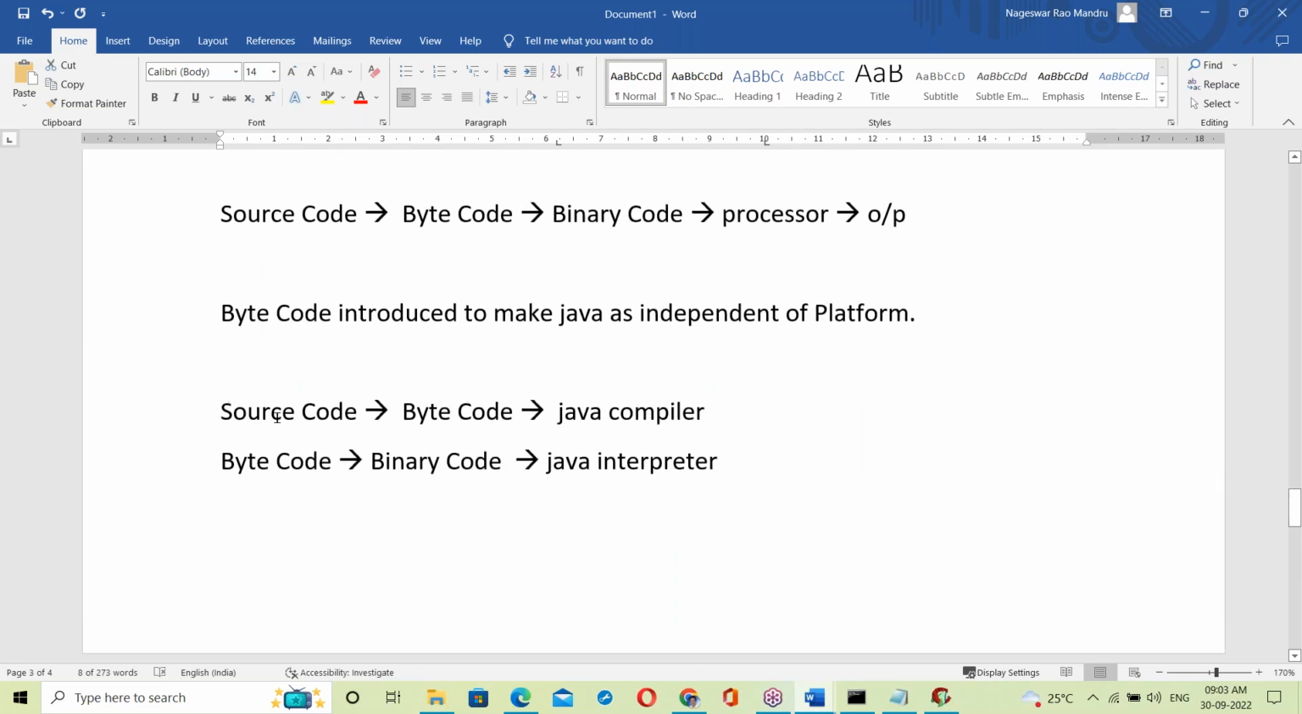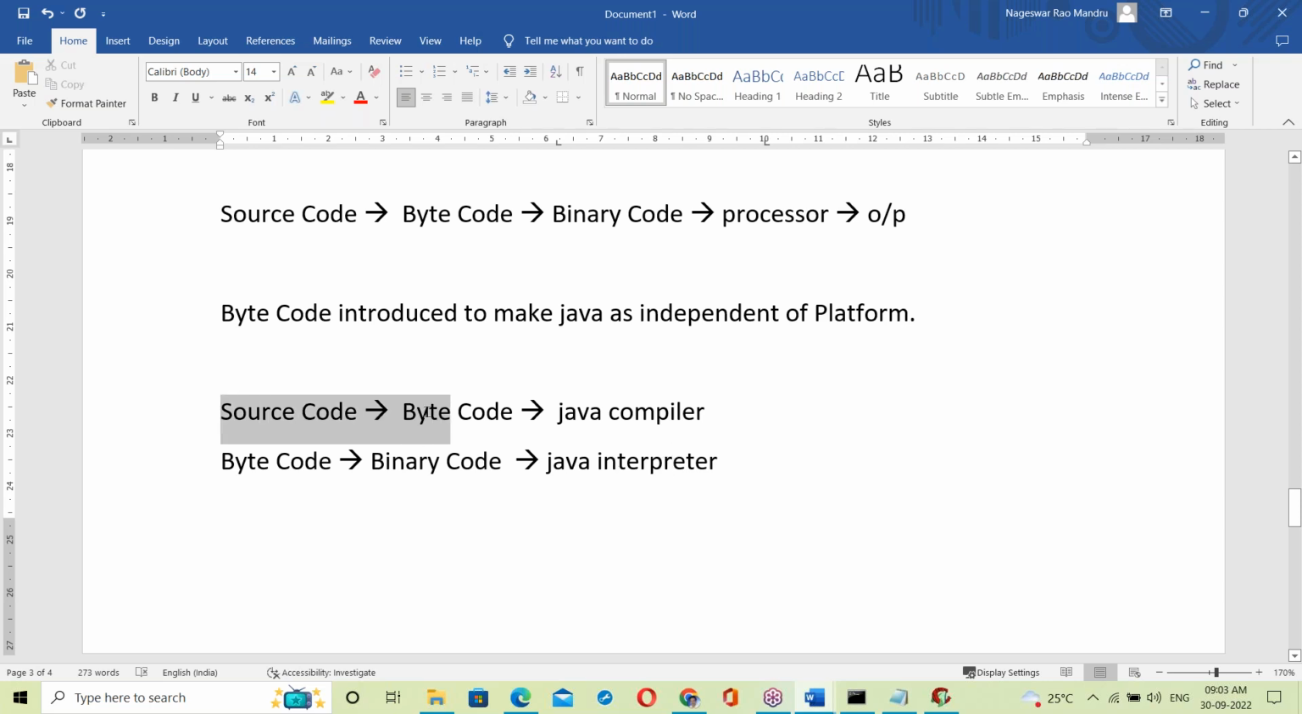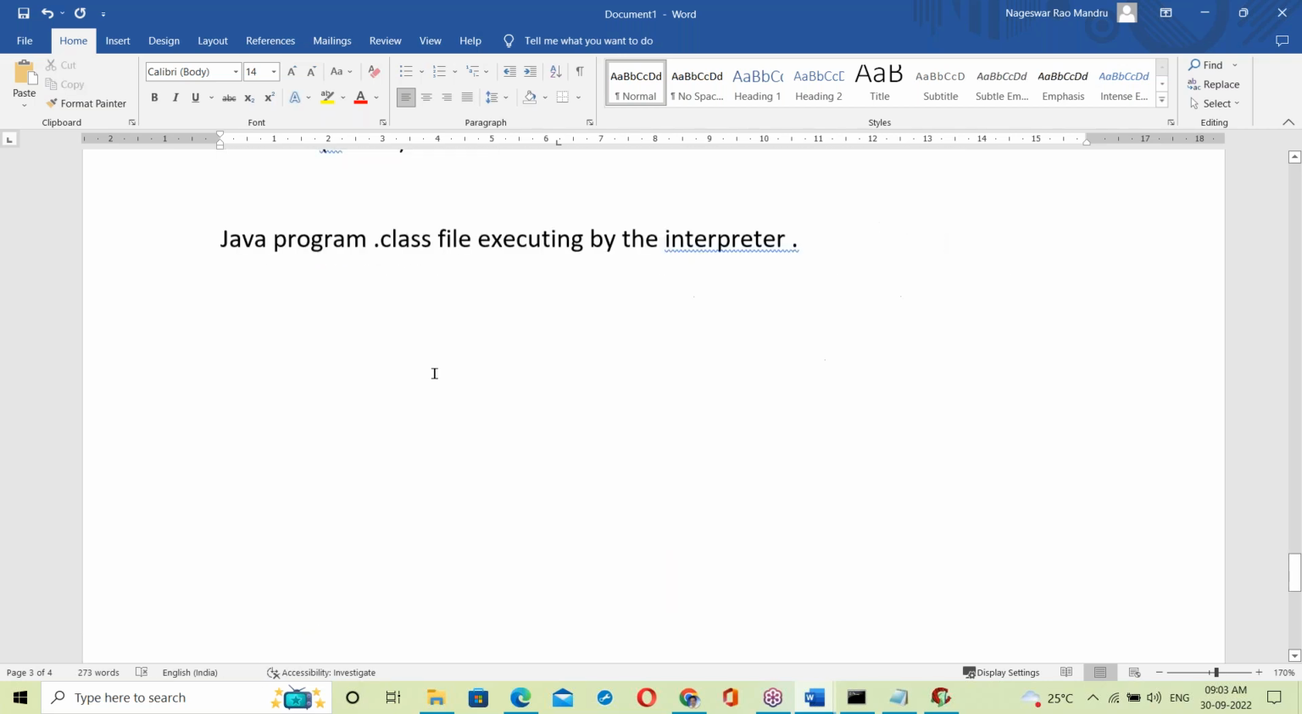Okay. So what is happening here? Source code to bytecode by the compiler. So this part is by the compiler. Bytecode is converted to binary code by the interpreter, right? So this first part, source code to bytecode by the compiler, bytecode to binary code by the interpreter, finally generating output here.